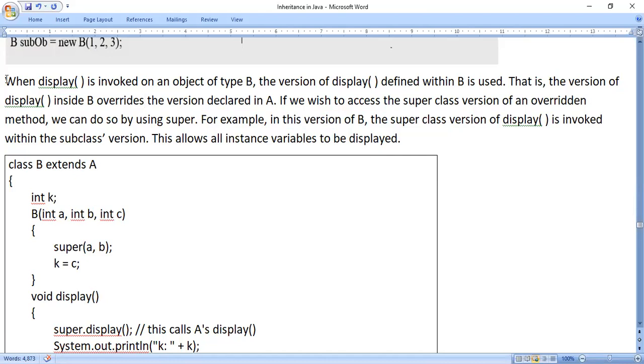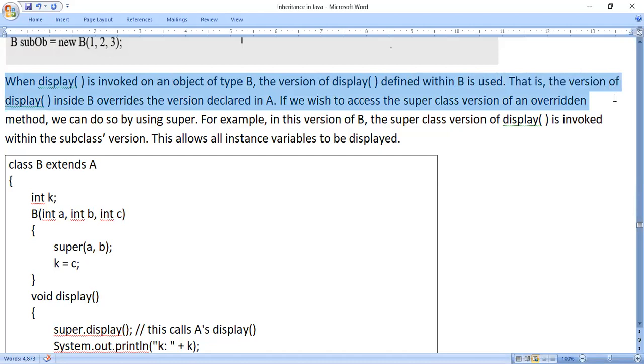So when the display method is invoked on an object of type B, the version of display defined within B is used. That is, the version of display inside B overrides the version of display declared in A. If you wish to access the superclass version of an overridden method, we can do so by using super.